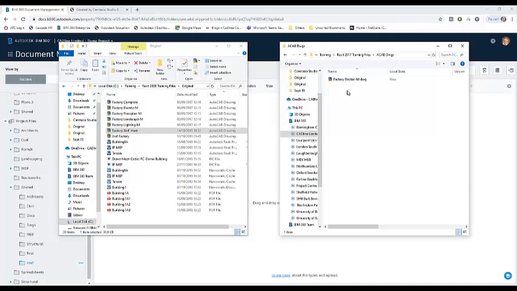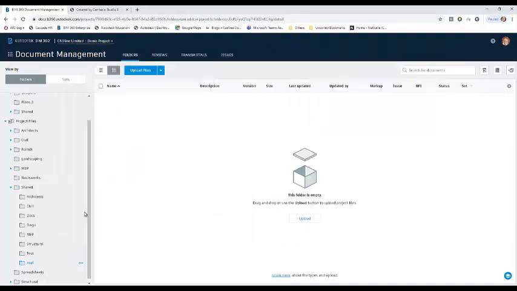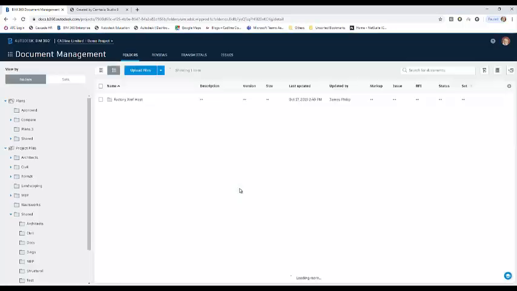And of course, this will be the same format when we look at it in the BIM 360 Docs online interface, which is what we can do. So now we go into that environment. And we can see our folder.